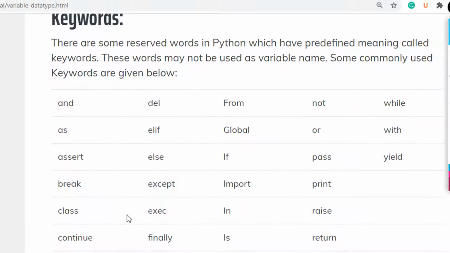Look at the screen. Some commonly used keywords are on your screen, and these are reserved words that have predefined meanings. So we cannot use these keywords as a variable name.